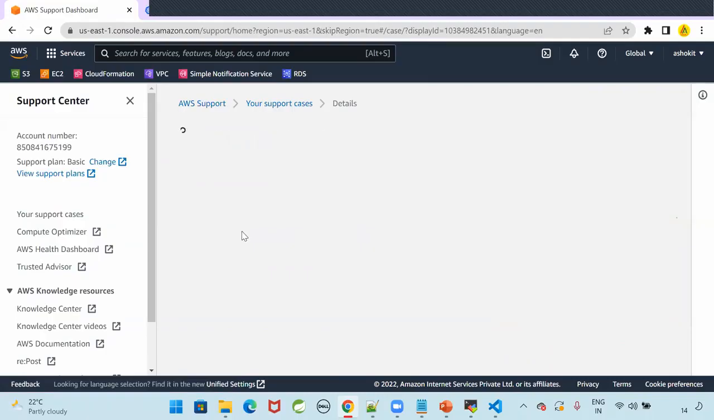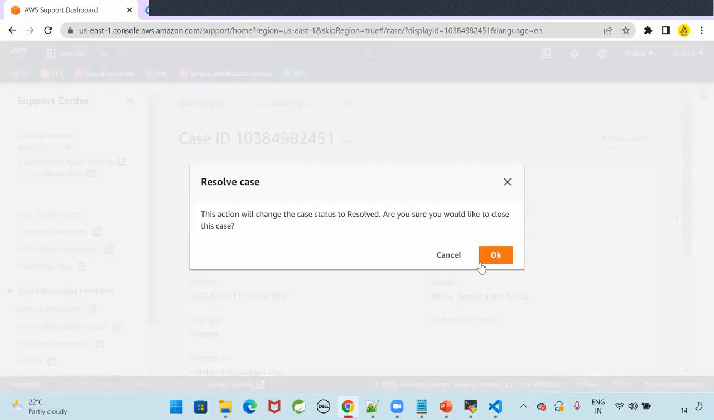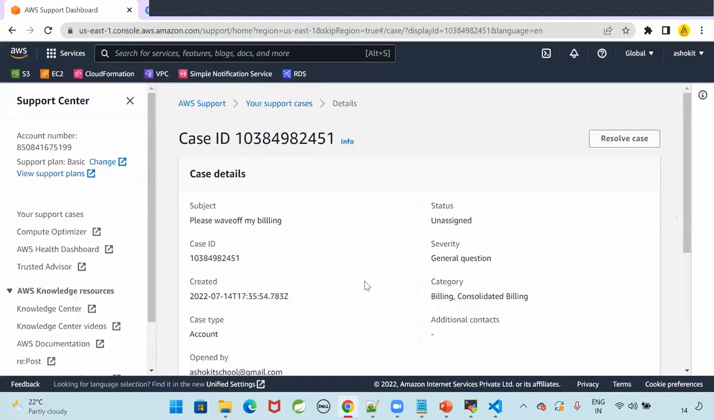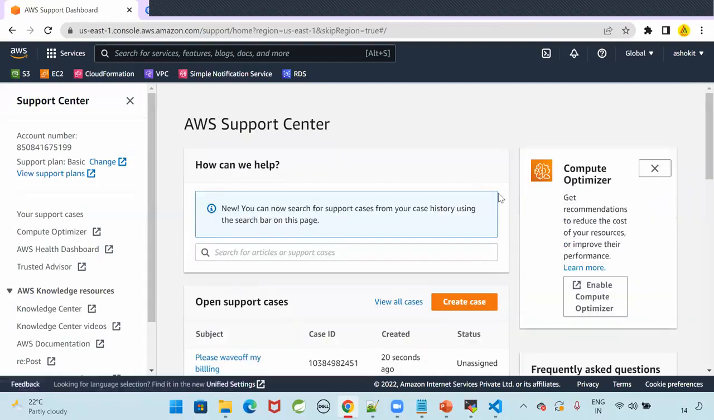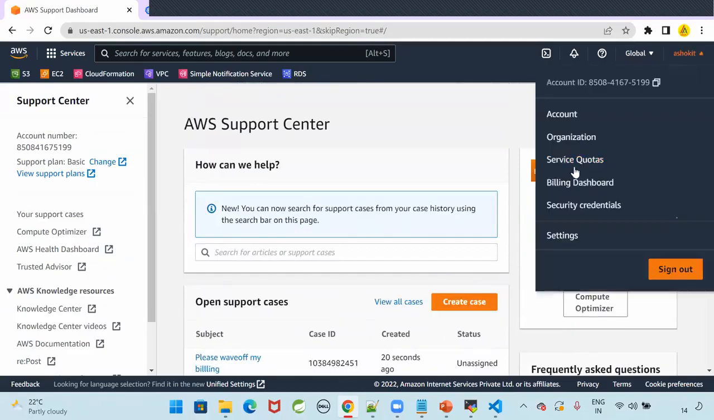I'm using it every month. Means every month we can waive off our billing? Right. Sir, company bills also you can waive off. Company bills, no, actually I am using my company account, sir. They got $400. Sir, not company bills. Let me check my billing dashboard.